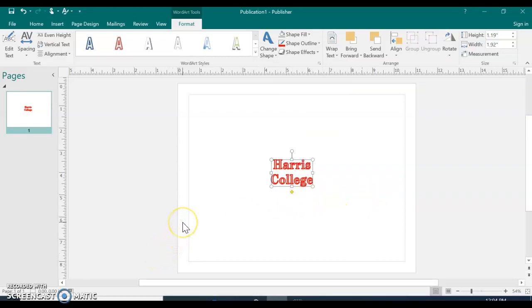Now what we'll do is we'll change the alignment. So you'll choose alignment in the far left under the group called Text, and you will choose Align Left. It didn't move the document to the left-hand side, it just moved Harris to the left. So Harris and College are aligned.